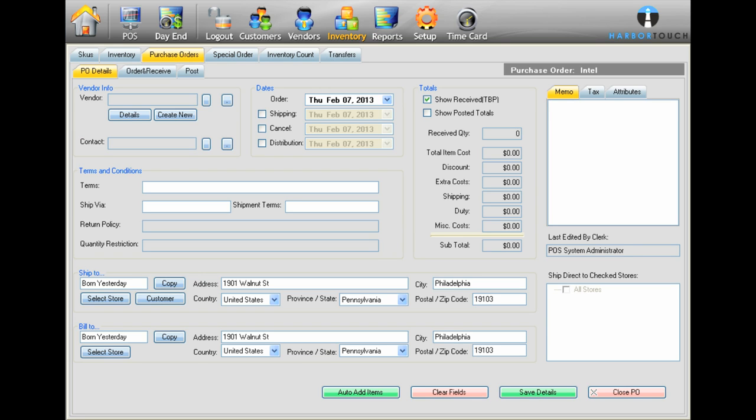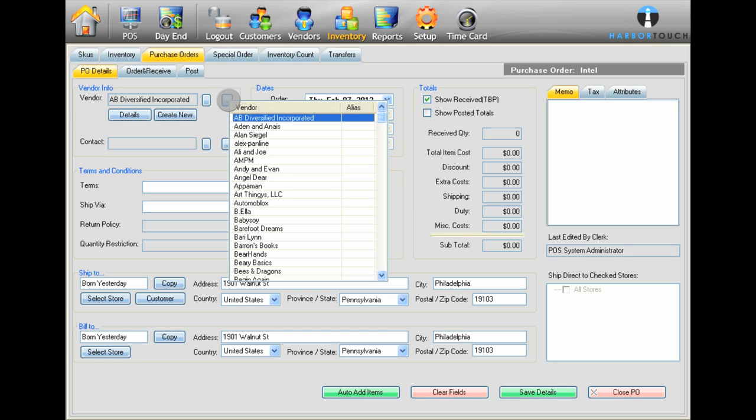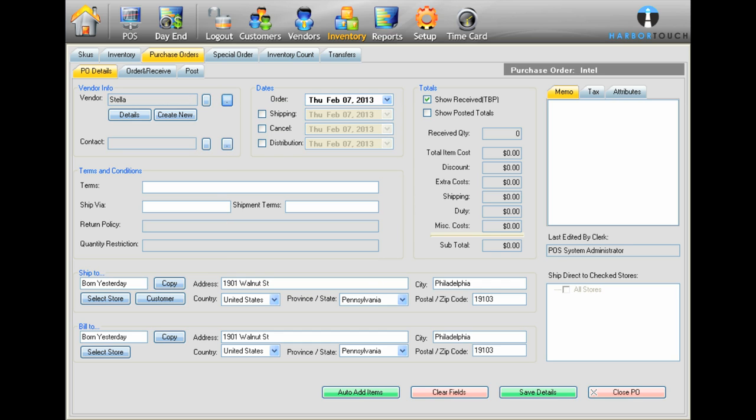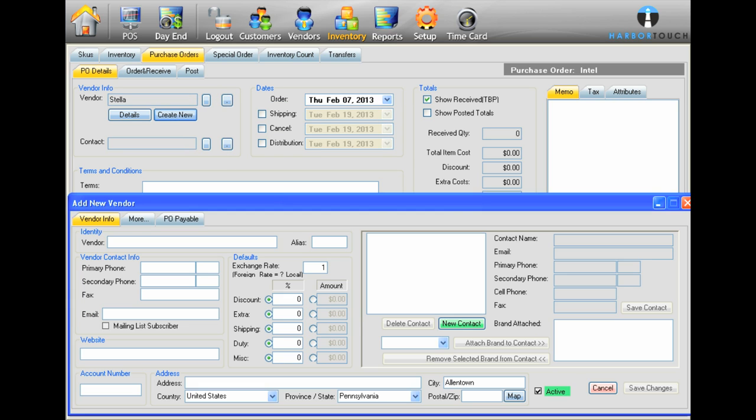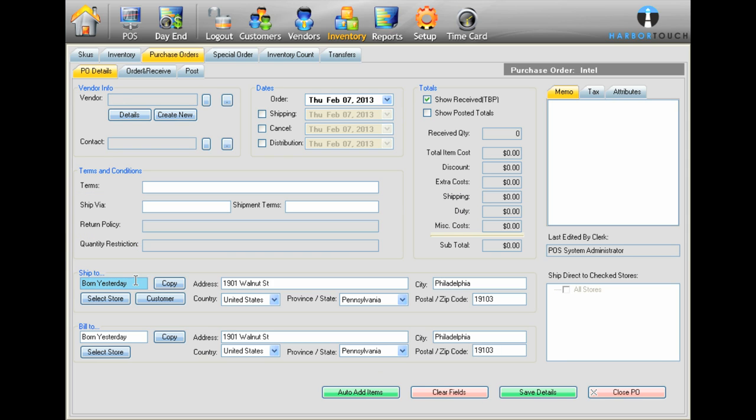To associate a vendor with the purchase order, choose a vendor from your existing database by pressing the button to the right of the vendor field. To create a new vendor, press the Create New button underneath the vendor field. The only other field that is required is the Ship To address. Once all vendor details have been entered, press Save Details.